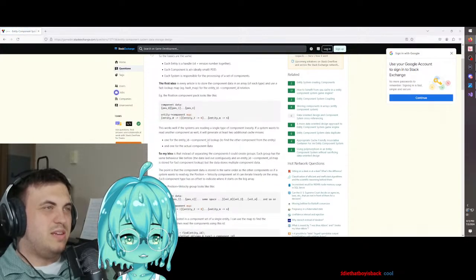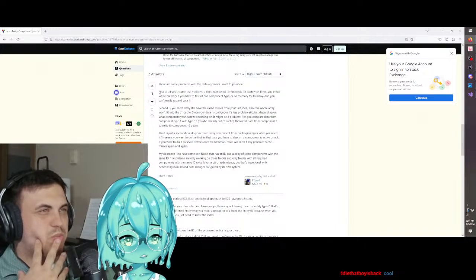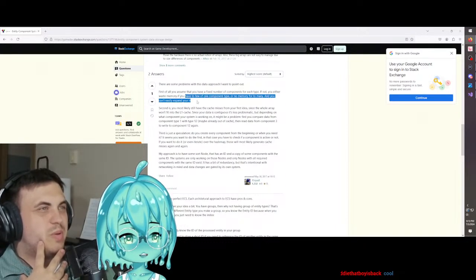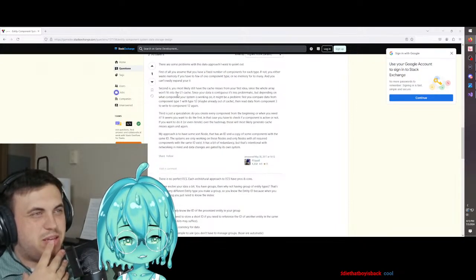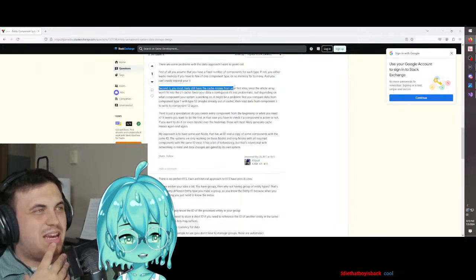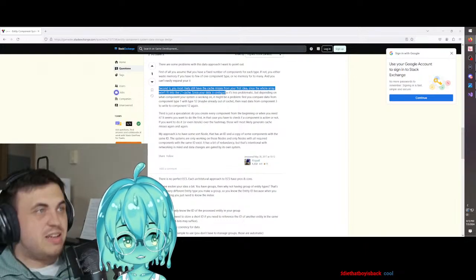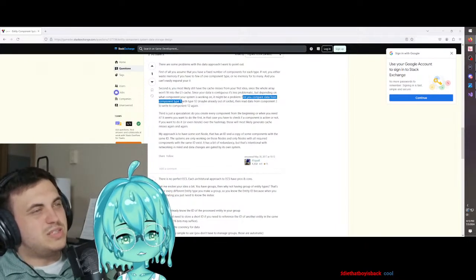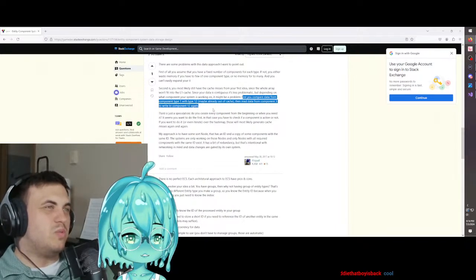Data storage design. Let's see here. There's some problems with this data approach I want to point out. First of all, you assume you have a fixed number of components for each type. If not, you either waste memory if you have too few of one component type, or no memory for too many, and you can't easily expand it. Second is, you'll likely have all of the cache misses from your first idea, since the whole array won't fit into the L1 cache. Unless your data is contiguous, it's less problematic, but depending on what component your system is working on, it might be a problem. First, you compare data from component type 1 with type 12, maybe already out of cache, and then read data from component 3 to write component 12 again.